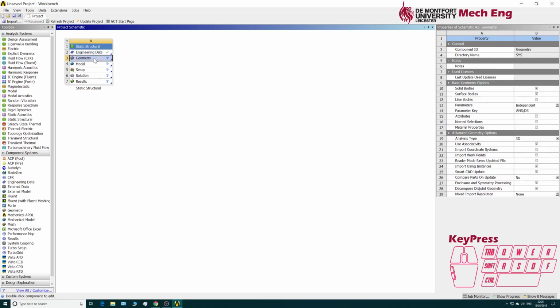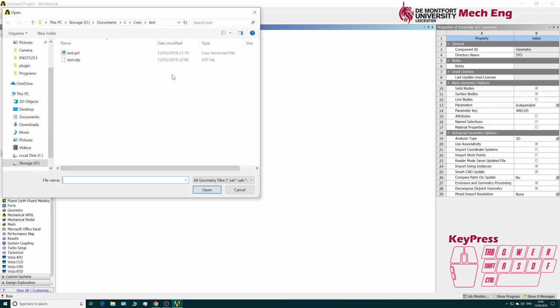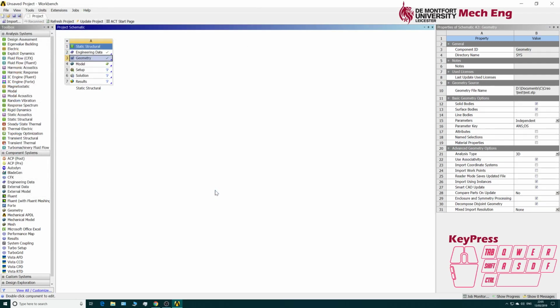So we just click on geometry here, and then if you right click, you can see that we've got this import geometry. So all we need to do is now find that file. So if we click on browse, we're looking for the step file here. So we click on that, click open. And what we now need to do is just check that that import is going to be successful. So to do that, we basically right click and go edit geometry in design modeler.